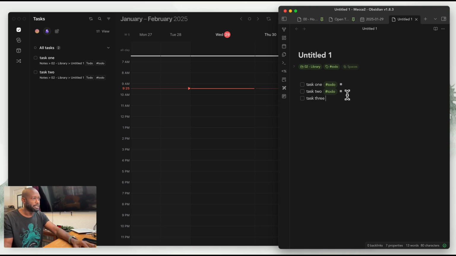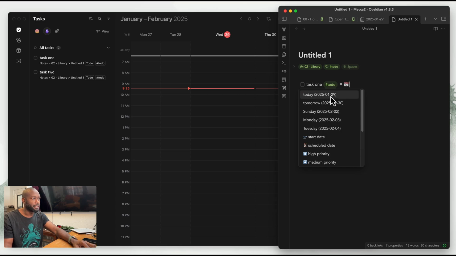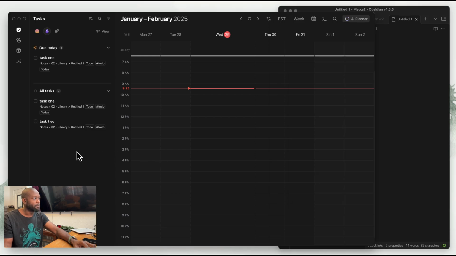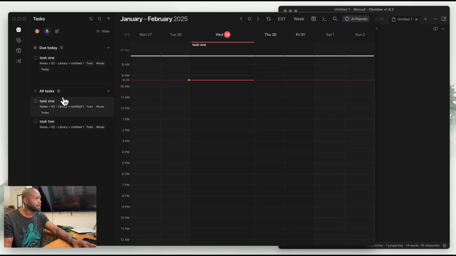Now one is going to be setting dates. So you can come over here and set a due date. Let's go ahead and set this one for today. And if I set that for today and then click over here, we'll see that this was set for today, and then it actually shows up here in the calendar for today.